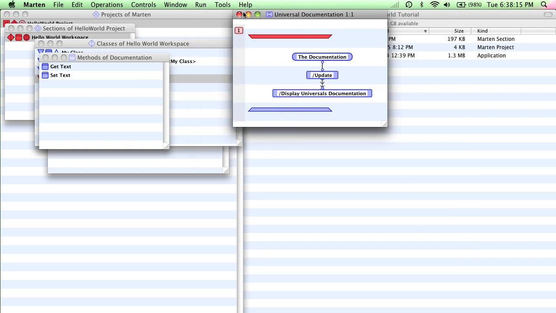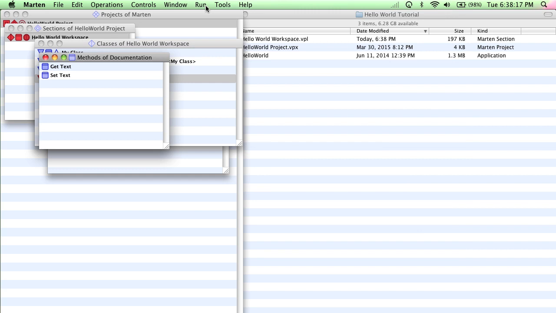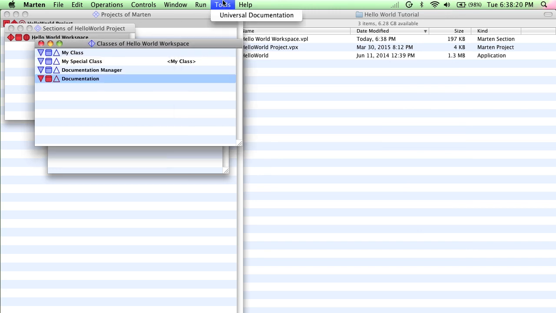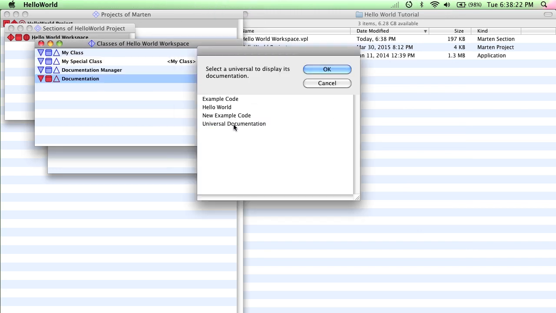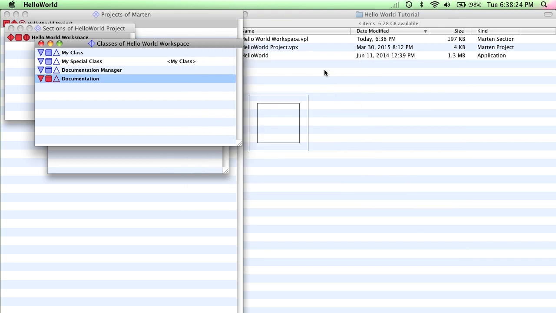Take the breakpoint out. And now this tool is good to go. Let's do some new. What are we going to do for the documentation for universal documentation?